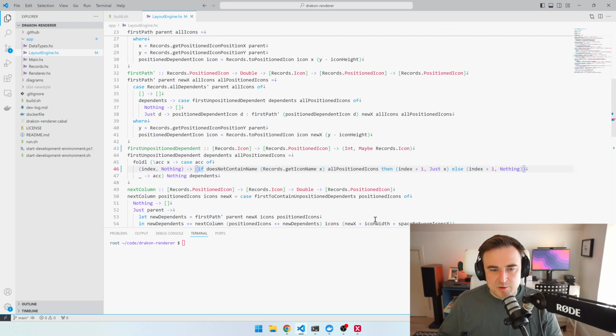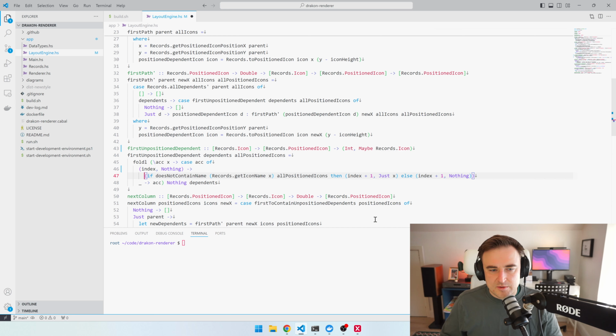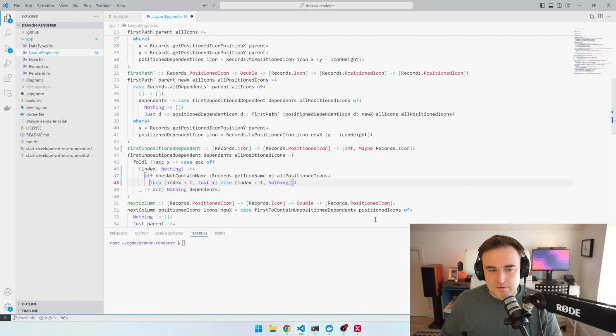This function is getting a bit bloated, so let's break it up into these lines.